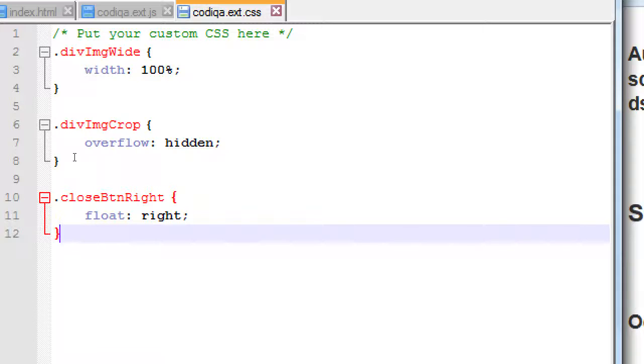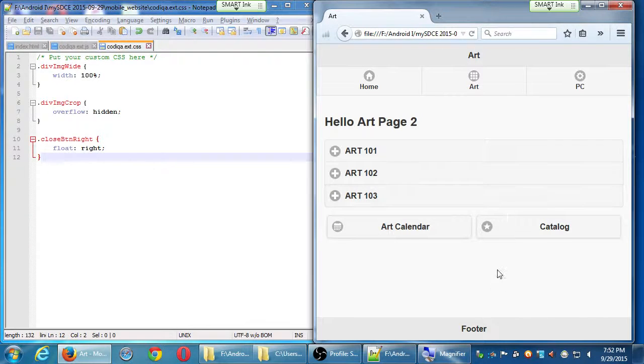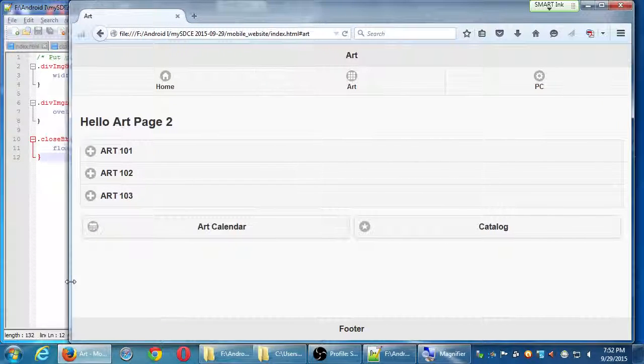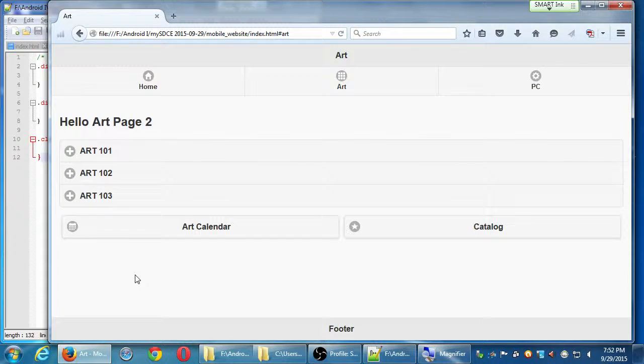On this same art screen, we've got two buttons, the art calendar button and the catalog button, and they sit side by side. They sit on the same line. They're divided in the middle with a column. It looks nice, but the problem is that as I expand my screen, these buttons keep getting bigger and bigger, and at a certain point, they look way too big. What I want is that these buttons are a size that is adequately large for them, and that they also stay centered within these columns. Remember, there's some invisible columns here. So that'll require some CSS.